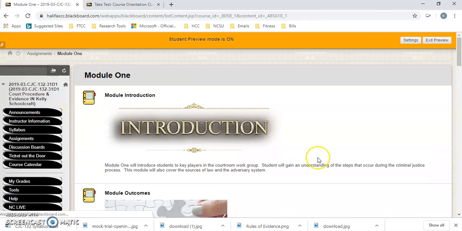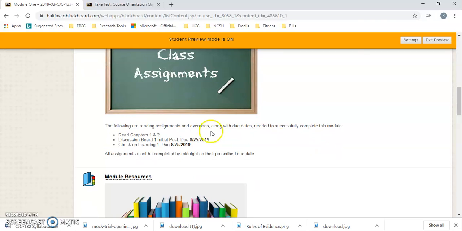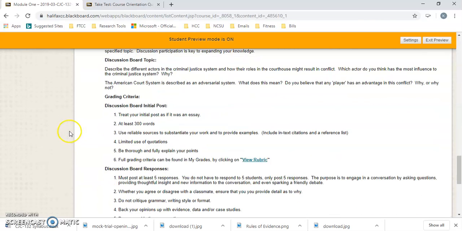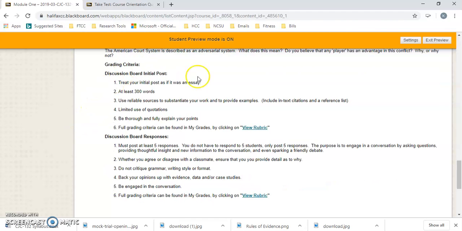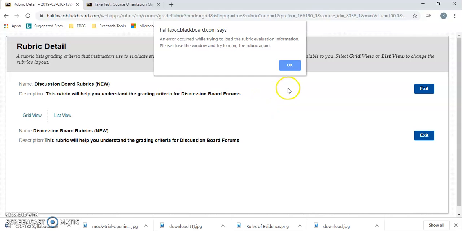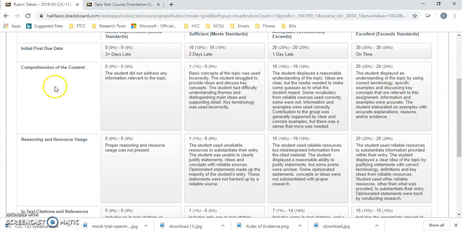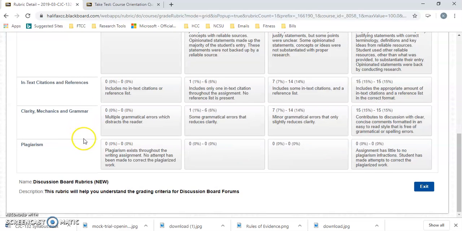If there's anything about the early bird gets the worm, this applies very much so with the discussion boards. The earlier you post, the more chances that you're going to have to interact with your classmates. So if you click on the rubric, click OK. This is the full grading criteria here for your initial post. All right, so definitely read through this.